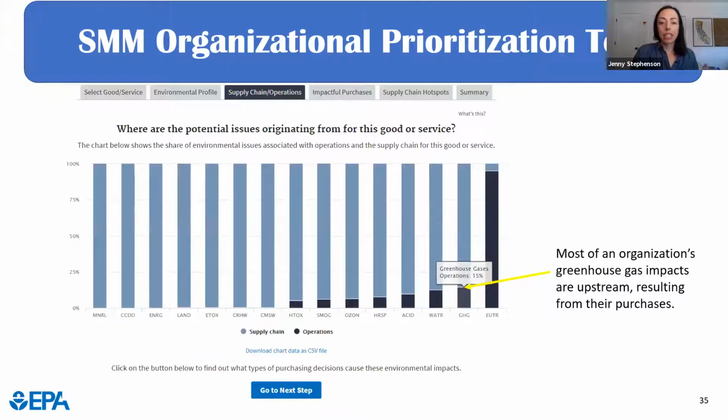And one of the key reasons to look upstream is, while you have direct control over your operations, what's striking is that when you take this extended view, what we find is that for a lot of organizations, most of their greenhouse gas impacts result from their purchases of goods or services. It's things that the supply chain generated. So that would be their supply chain's greenhouse gas impacts.